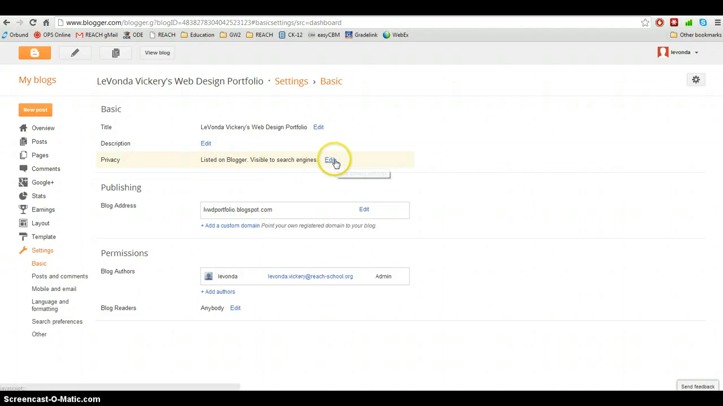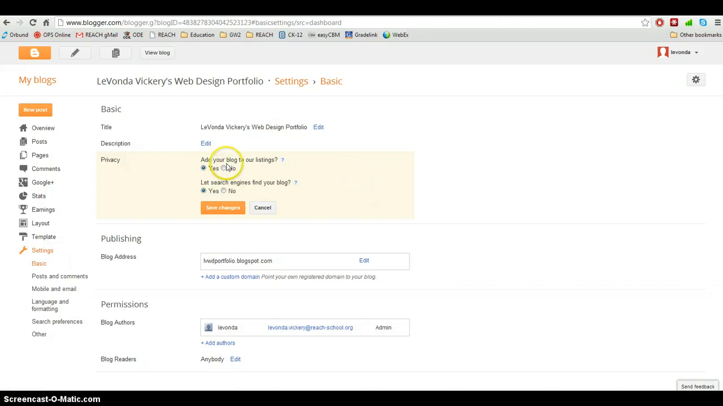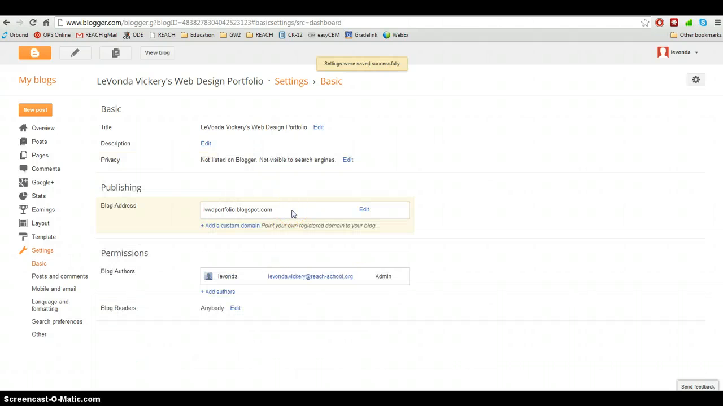But you're just going to go right here to edit under privacy, add your blogs to our listings, and select no. Let the search engines find your blog, no again, and hit save changes. And so that way it doesn't show up in their list and everything, and it won't be there. And then the next important thing is right here underneath permissions.